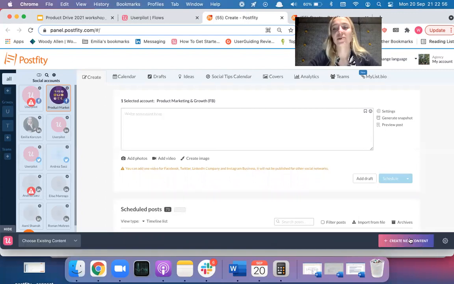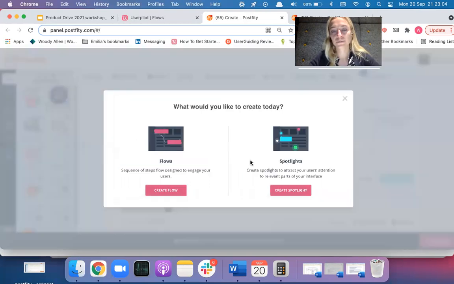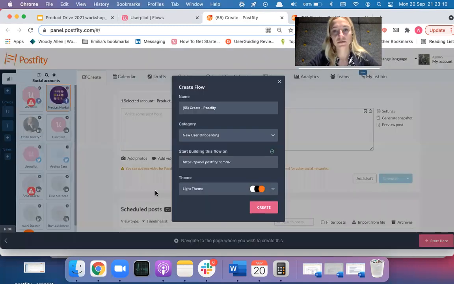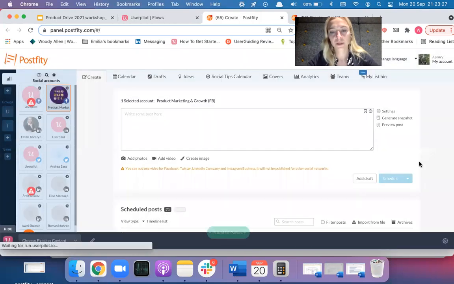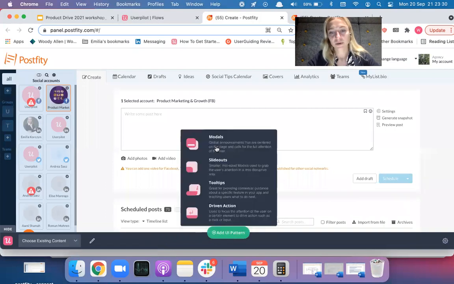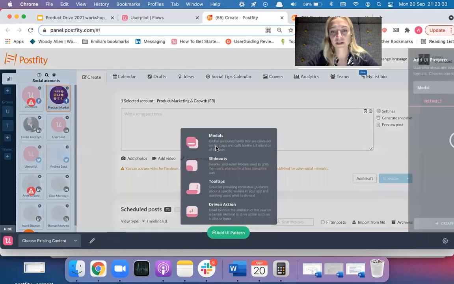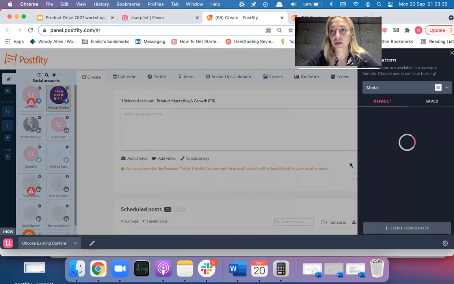So this is our second experiment. This one is really, really quick. So I'm just going to create a modal. Yeah, it is a flow. And this is the third experience we create, and it's going to be called welcome screen. Experiment, user onboarding again, light theme again. I'm going to add a modal. This is where we have the UI pattern for welcome screens.